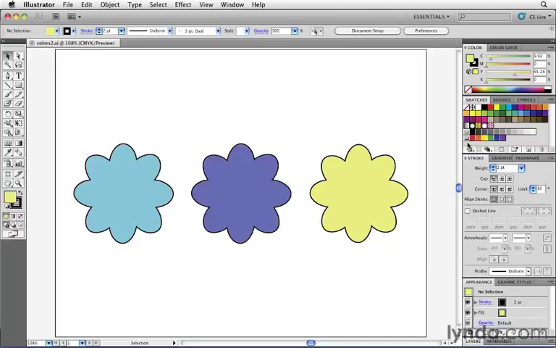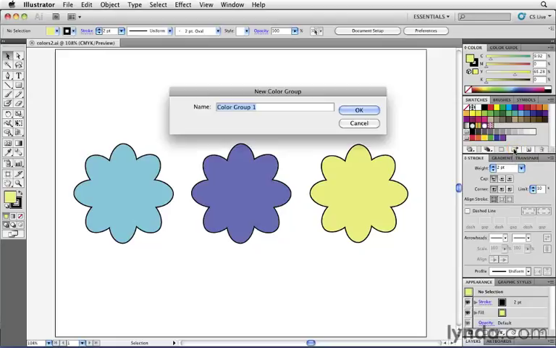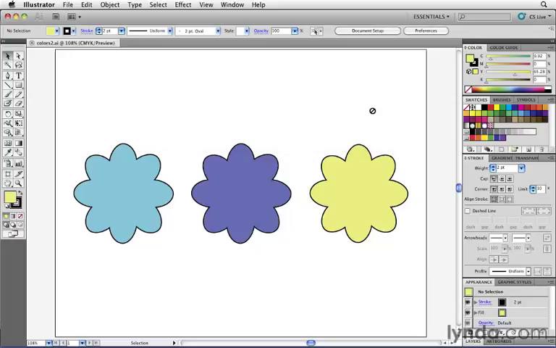Right now, I have no artwork selected on my artboard, so I can come right down here to the bottom of the swatches panel and click on this folder icon with the plus sign, which allows me to create a new color group. When I do so, I'm going to give it a name. Let's say I call this one Flowers. And now I'll click OK, and I have a blank folder or an empty group inside of my swatches panel.